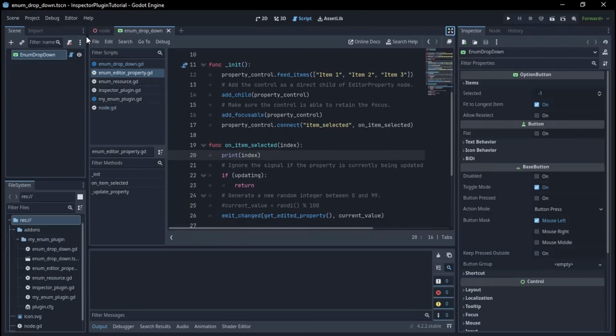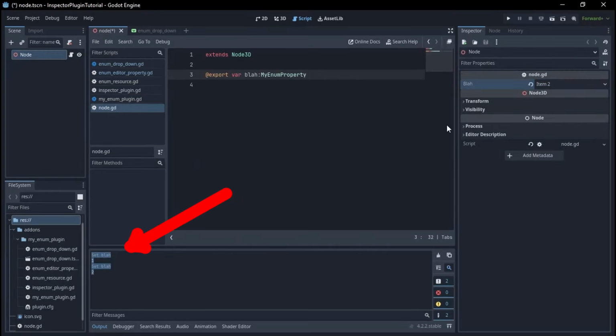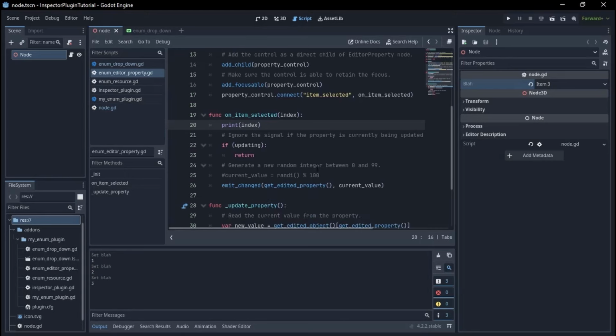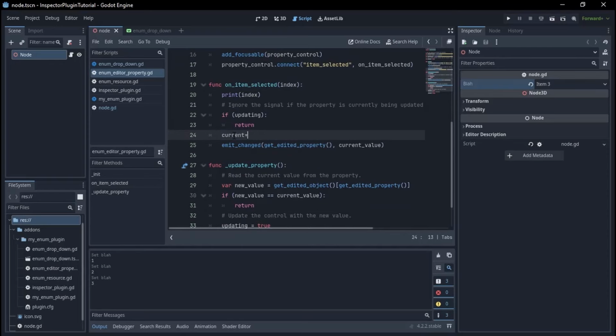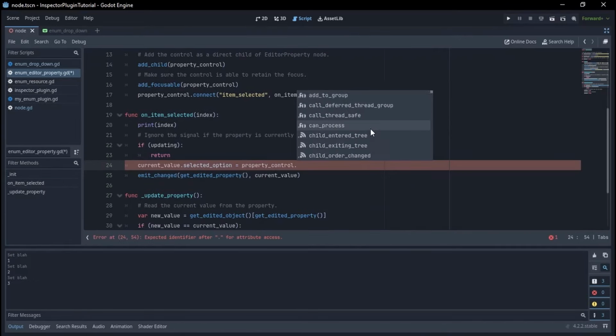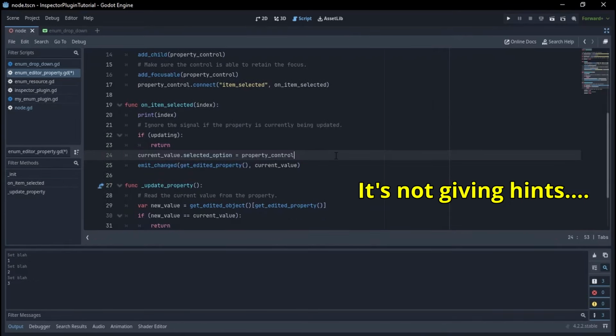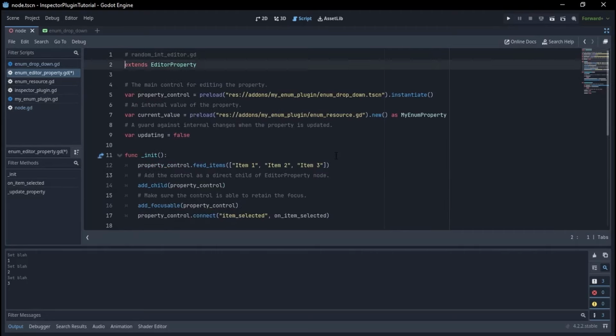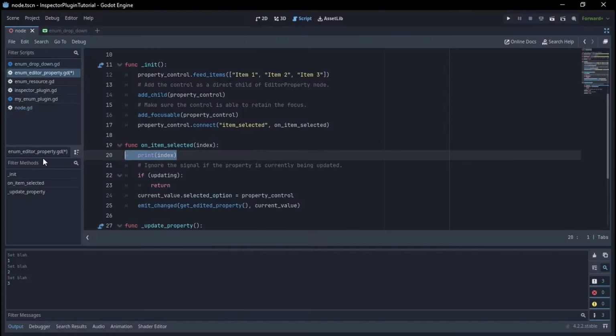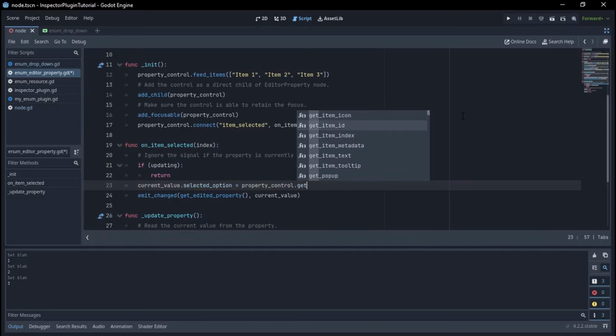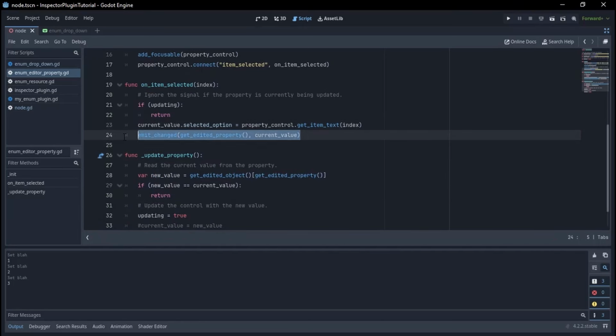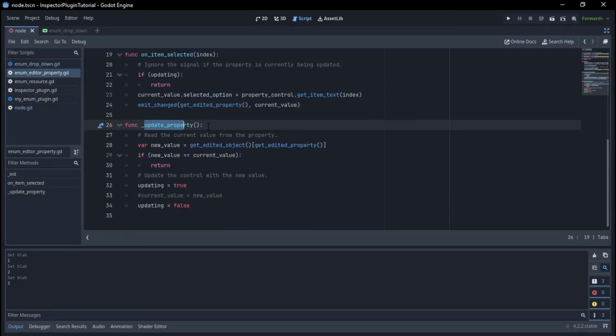Printing the index, you see that it is indeed working. Cool, now it's time to update the actual data. The current value selected item must match what is selected in the inspector. It's not giving hints, so let's fix that. And finally, we need to call emit_changed or the actual property won't be updated.